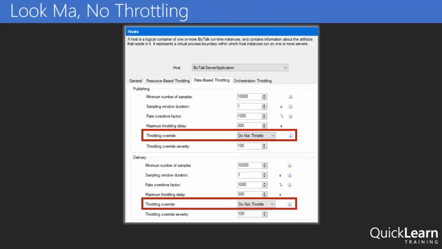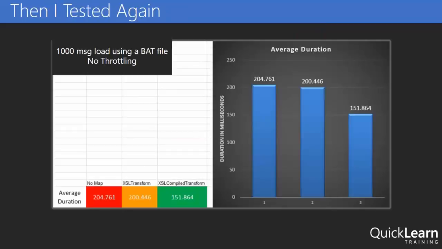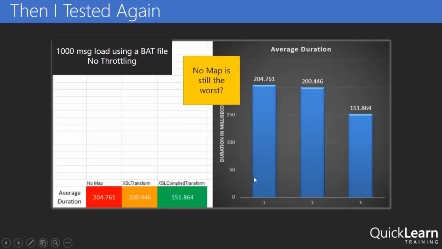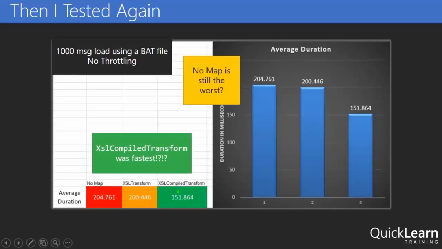So I went through, disabled all of that rate-based throttling, just said, no BizTalk, you just do what you do and throttle not at all. And I ran my test again. 1,000 messages, throw them in the in folder with no throttling at all. And things started looking a little bit better. Somehow the no map option is still the worst. But at least our one small win here is that the compiled transform is running the fastest. It's a small win, but still not what I expected. What I really expected to see here is, like, no map is that big, and all of this is gone. That's the kind of bar graph I was expecting to see.